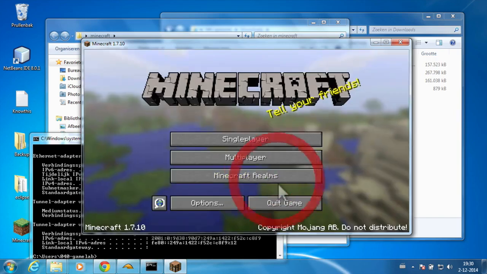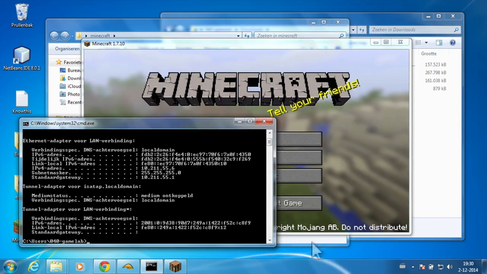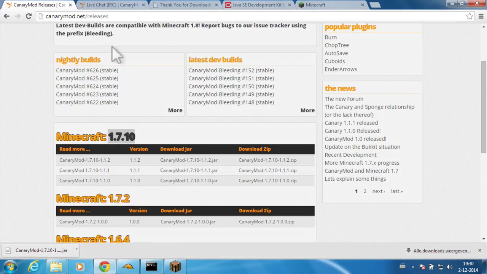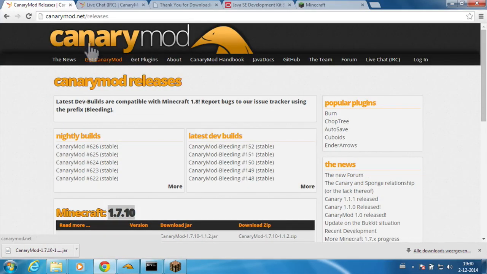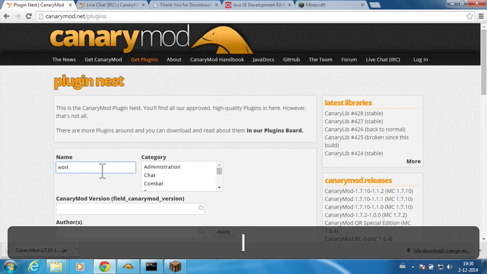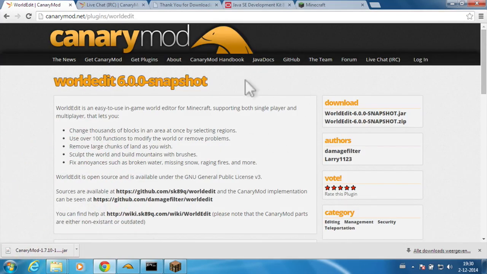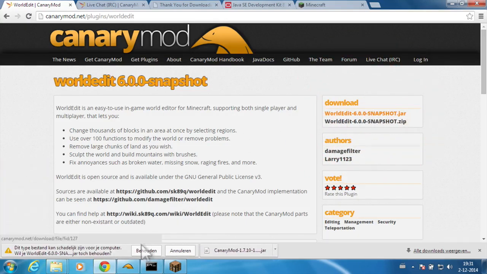I'm just gonna disconnect this one here, and I'm gonna do several things. One of them is getting a plugin. So I'm going to go to Canarymod to get plugins, and I'm gonna type the name World Edit. It's a famous plugin for Pocket, but now it's already available for Canarymod. So you need to click on this World Edit 6.00 snapshot. Maybe yours has a different version. Anyway, I need to keep it.